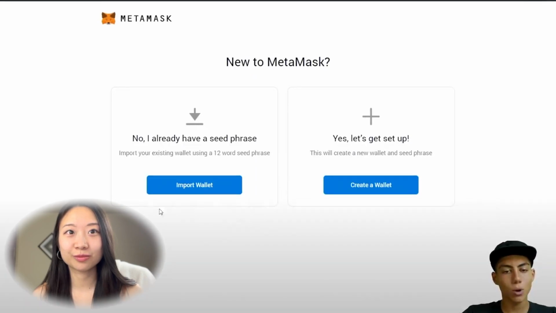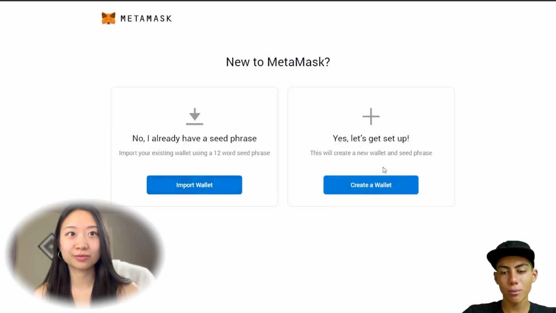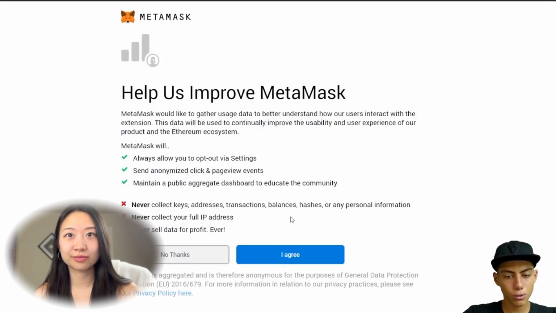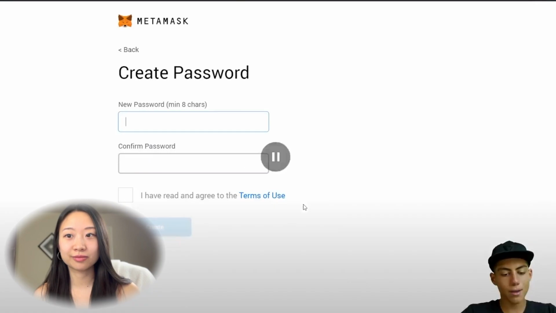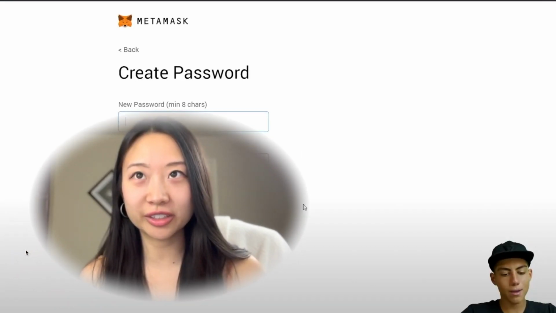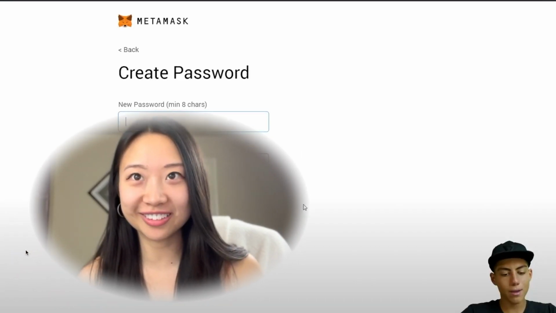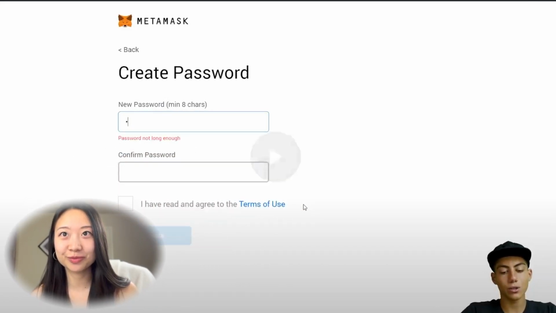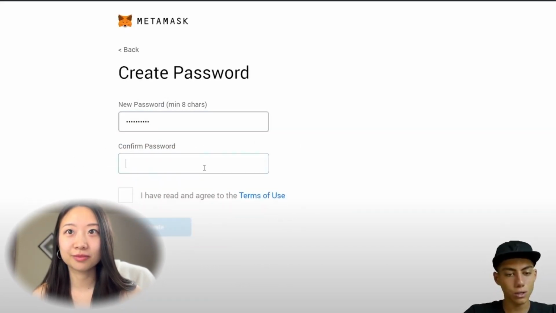From here, you have two options. If you already have the 12-word seed phrase, if you've already used Metamask before, you can import the wallet here. But if you're brand new, you'll create a new wallet. Read through this. I agree. You can also say no thanks, you don't agree, but it does help make the software better if you agree. And then you'll need to create a password for accessing your wallet.